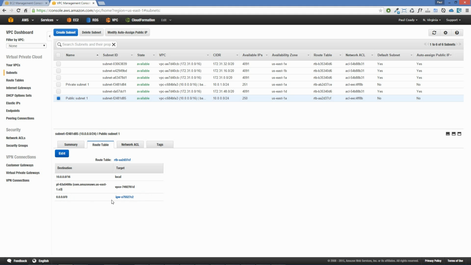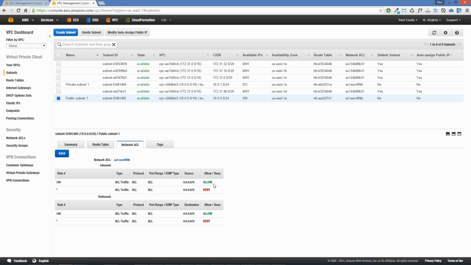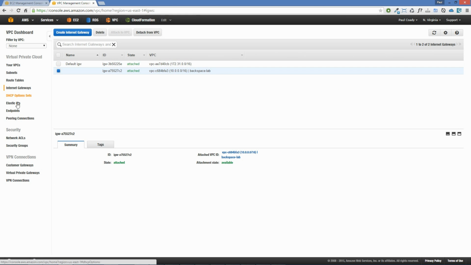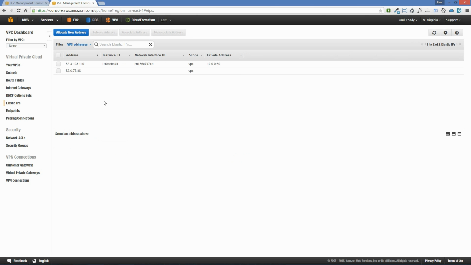So in our public subnet, we're connecting through to an internet gateway. Our network access control list is the same, allowing all traffic in and all traffic out. We can also see here that we have our existing default internet gateway, and we have our new internet gateway, which is inside our VPC for Backspace Lab. And we can also see that we have an elastic IP. Now that elastic IP is connected to the ENI for our NAT instance.